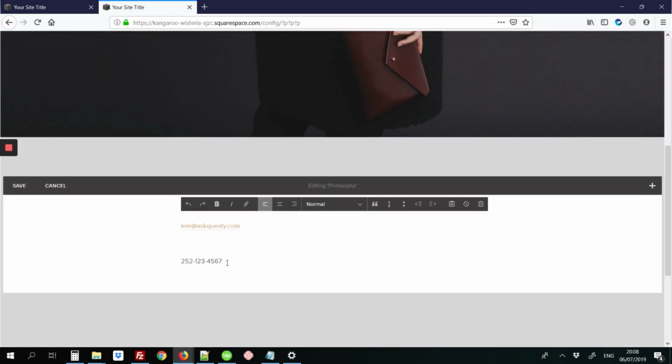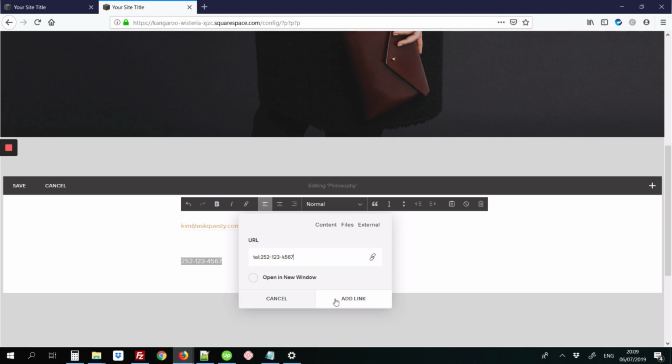Next, we're going to select the phone number text, and on the keyboard hit Control and C to copy that phone number. Click on the link icon, and under the URL heading, first we're going to type TEL, and on the keyboard again, you're going to hit Control and V to paste that phone number you copied in, and click Add Link.